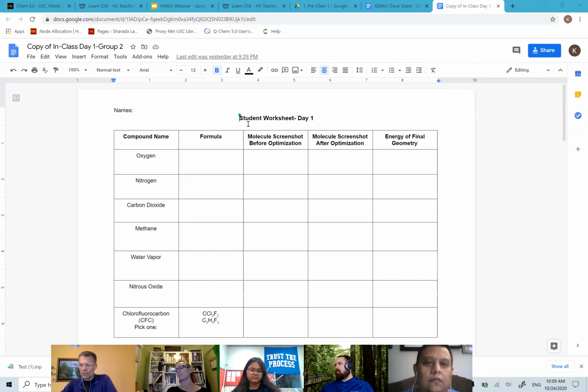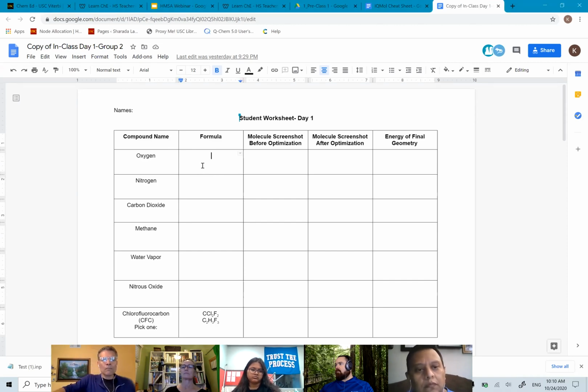You can see on my screen now that there's a student worksheet day 1, and it has a formula here, which is sort of oxygen, nitrogen gases, right? It's up to you whether you want to show your students the formulas or ask them to guess. What we'd like the students to do is fill out the column with the formula for these gases. And then we're going to create a guess structure.